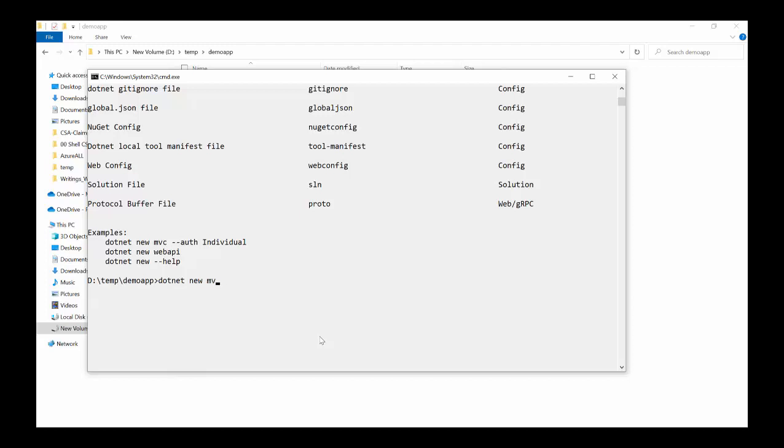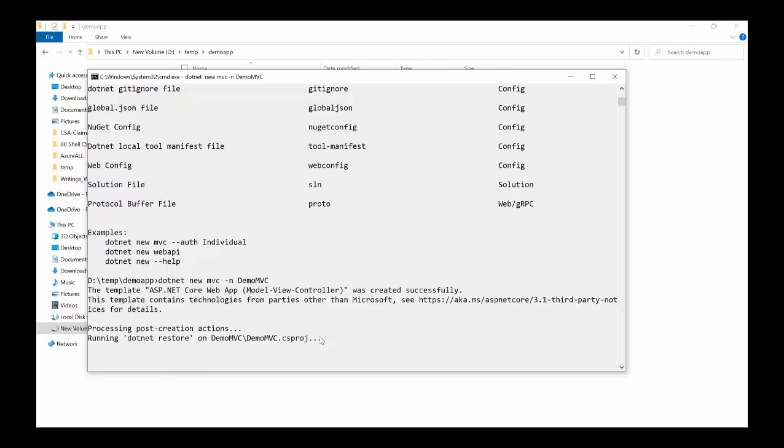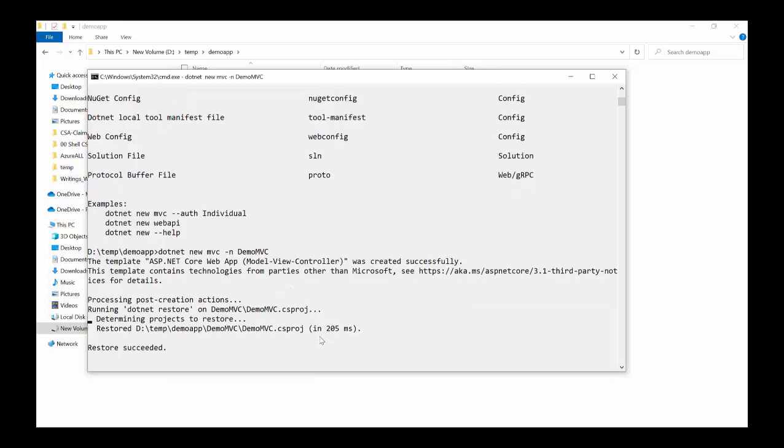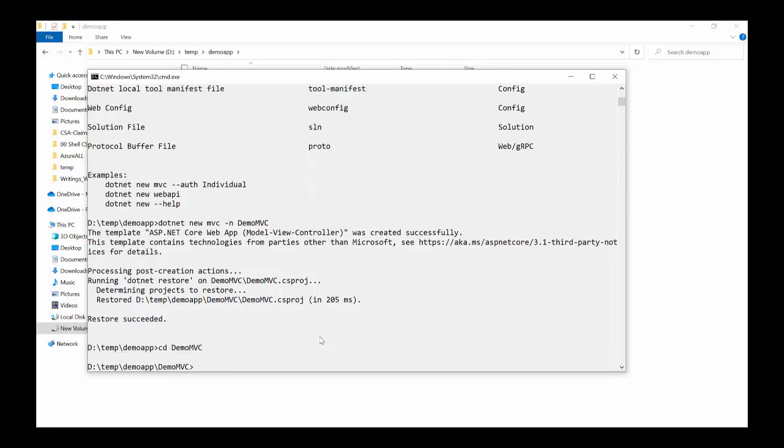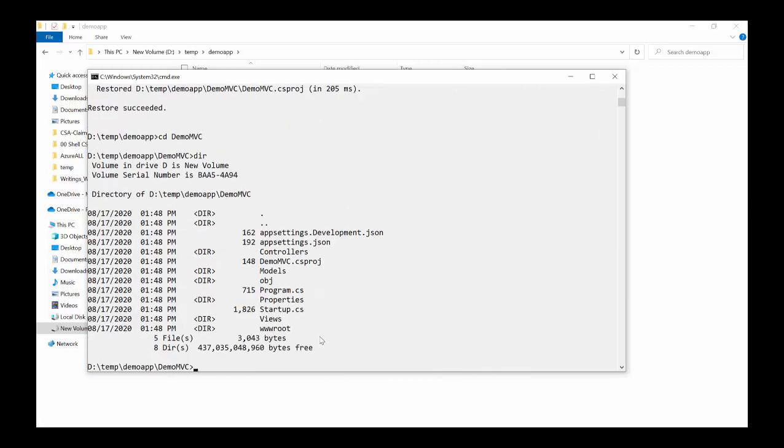So if I say MVC and then say name and then demo MVC, what this is gonna do is get the template and create all the projects and files inside another subfolder called demo MVC, and then it will restore, which means it will get all the DLLs from NuGet packages. Now if I go to the other folder, which is newly created, and see the files, you'll find all the files getting created.